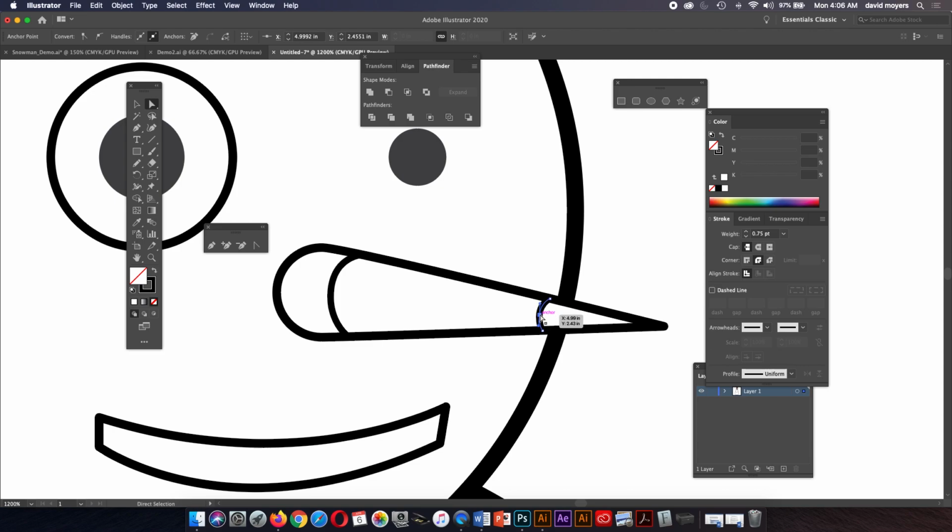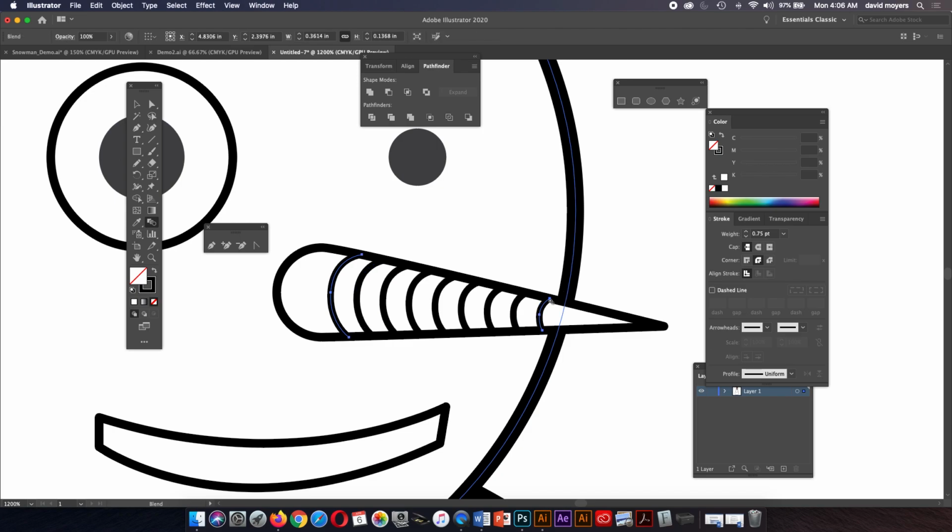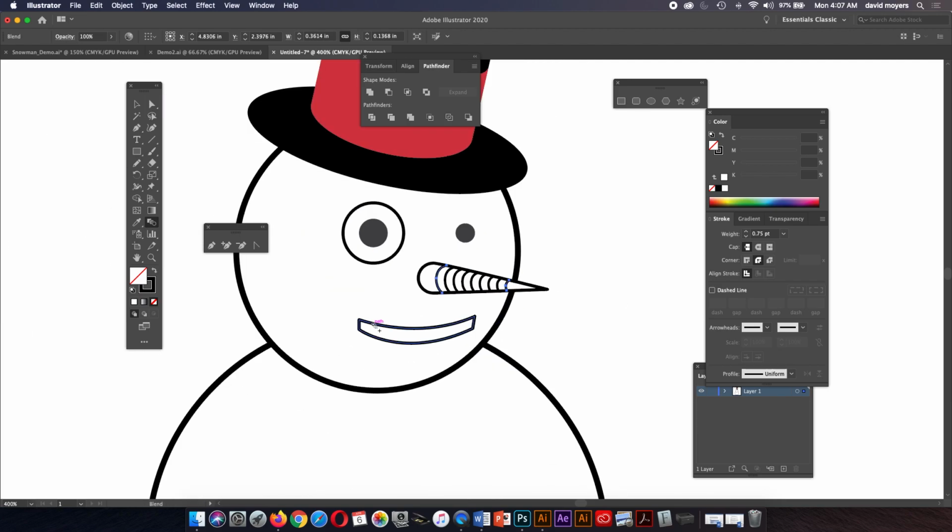All right, so let me fix this here. I'll select both of these again, get the blend tool, cross my fingers. Yeah, there we go. Okay, now I got it. So sometimes if it doesn't work, undo and make sure you get in there close enough to the anchor points, because it may select another path and do something really weird. Okay, so now it doesn't look quite like a carrot. It kind of looks more like a screw.